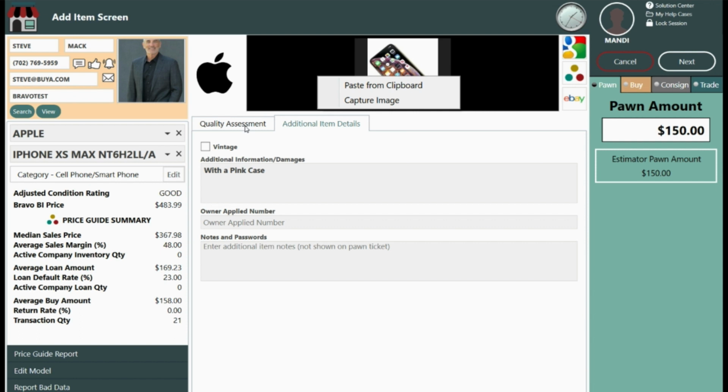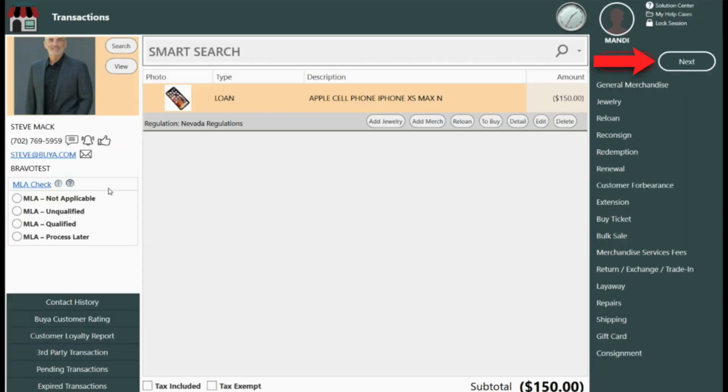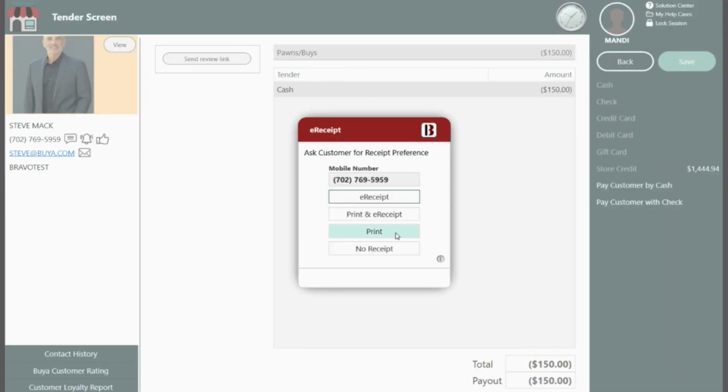If the customer changes their mind and wants to sell the item to us, you can quickly change this loan transaction to a buy here. Now select Next. You will now complete the MLA check if applicable and record the appropriate response, and then select Next. Then finish the transaction by selecting Save. The loan ticket, item tag, and supporting documents will now print.